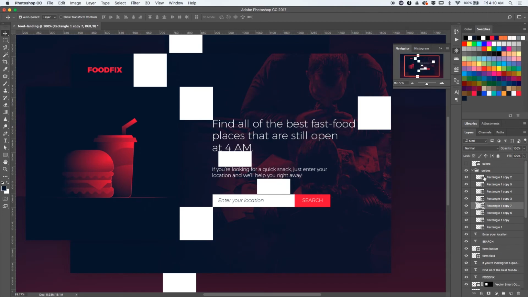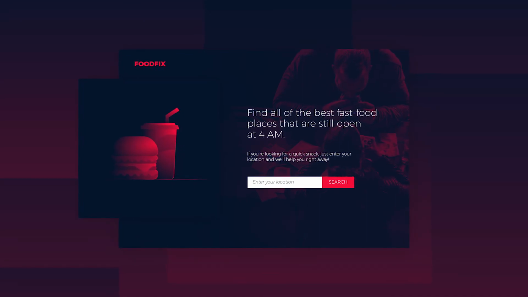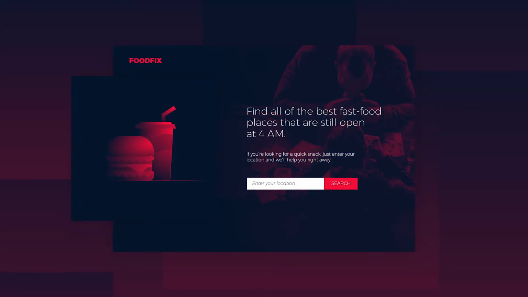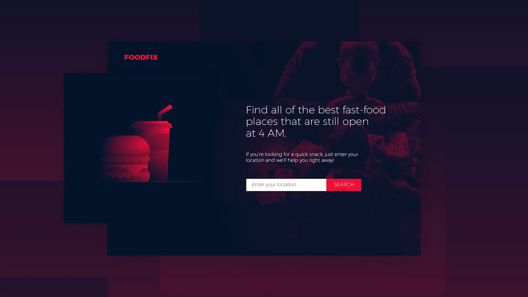Anyways, this is the final look of the landing page. I wanted something very simple that only uses 2 colors and the illustration helps set the mood.